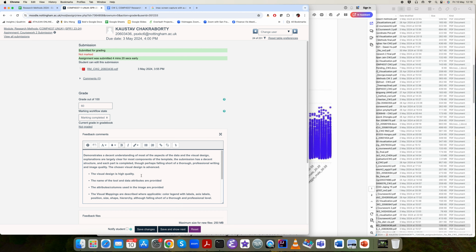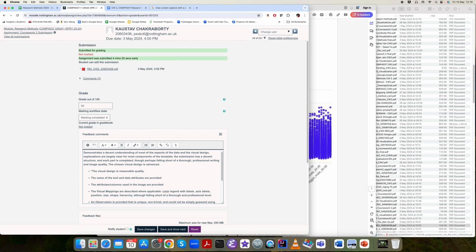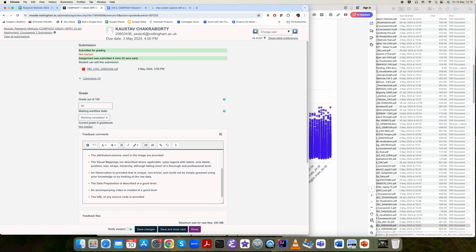and then customize it. The visual design is reasonable quality. Right. And the attributes are provided. That's true. The visuals are applicable. Yes. So I'll make an observation here. It is a pity that color was not used. Yeah.